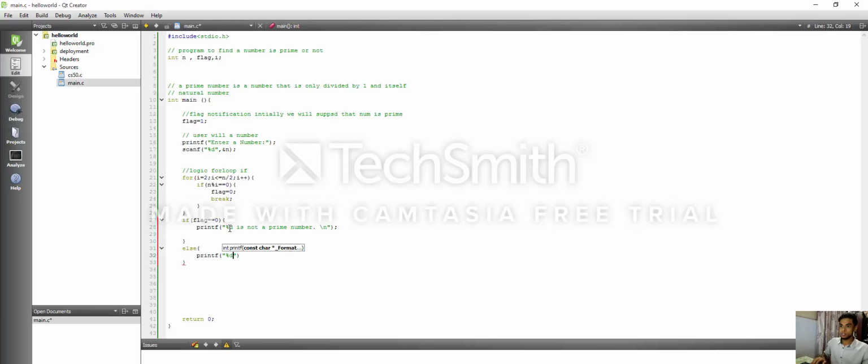Percentage d is a number. Full stop. New line. Now we have to put that value n. This percentage d is represented by this n, the user given n.